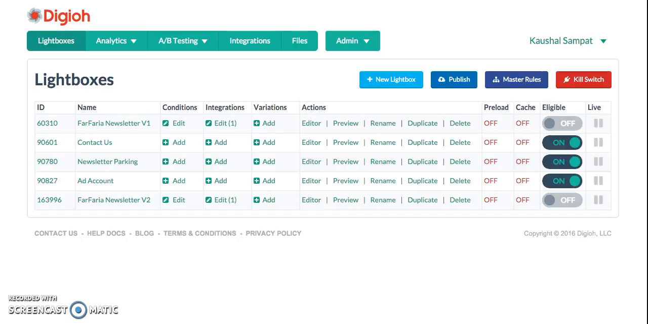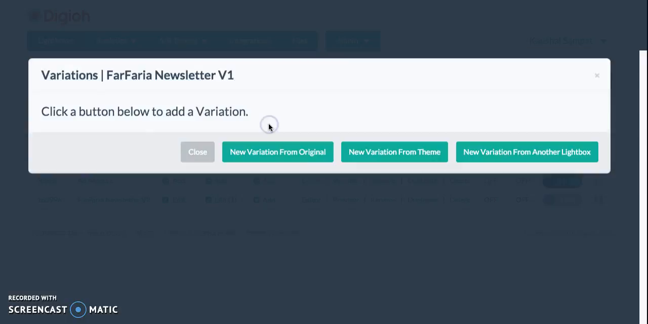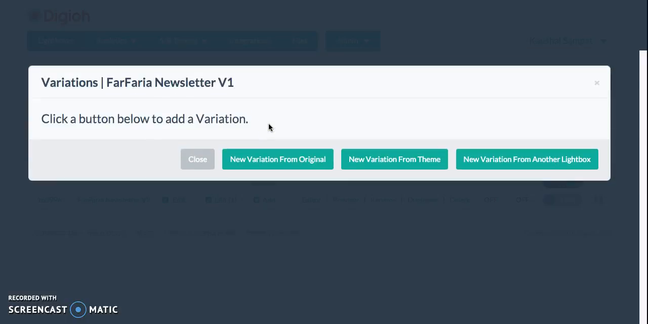So we're in one of my test accounts right now, and what you'll see is I have 5 lightboxes here. So we're going to do this Farfaria newsletter V1. And what you'll see here is a new column called variations. What you have to do is basically go to the lightbox that you want to add a variation to and simply click add. So when you click add, which I'm going to do right now, you have a few options here.